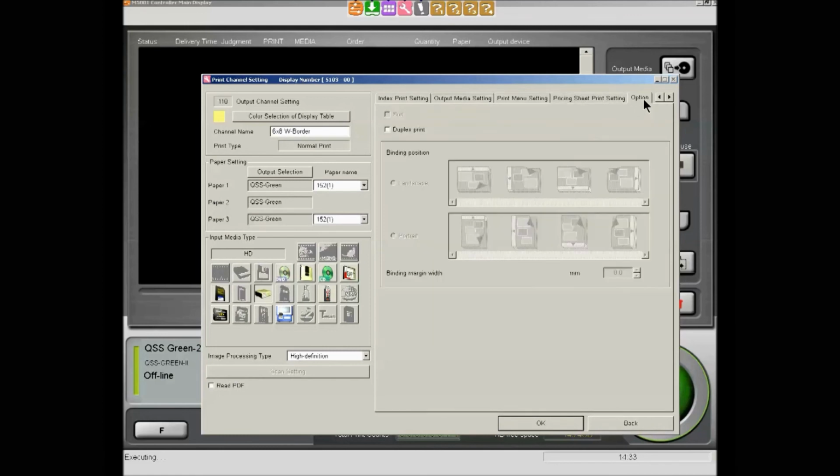The final tab is the Option tab. This function is for setting the duplex printing functions. Duplex printing is only available when printing on sheet paper. Also, some other functions are not available when creating a duplex print channel.